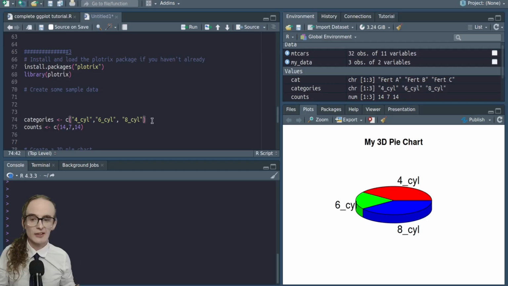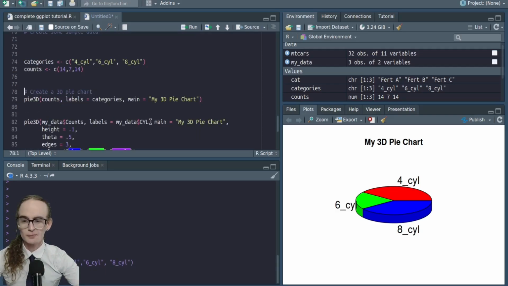I'm using a sample data set that has 4-cylinder, 6-cylinder, and 8-cylinder cars. Maybe you're working with a different data set and you have fertilizer A, fertilizer B, fertilizer C. Whatever the case, you're going to want to create one vector of your categories, your groups essentially. Then you're going to want to create a second variable of your counts. In this data set, I've got 14 4-cylinder cars, 7 6-cylinders, and 14 8-cylinders. The important thing to understand is that these need to line up, so the first element here corresponds to the first element there. It makes sense.